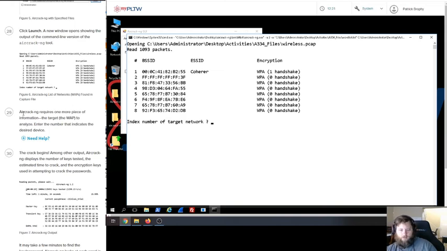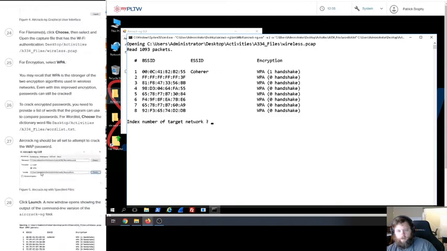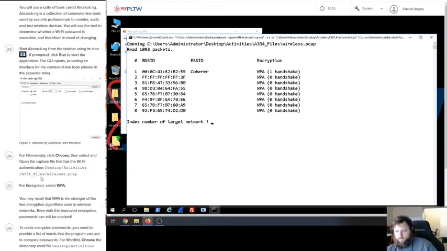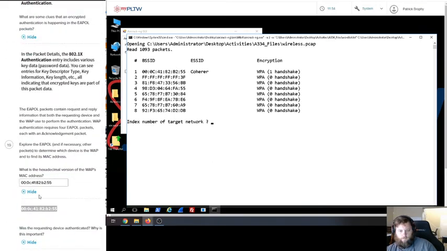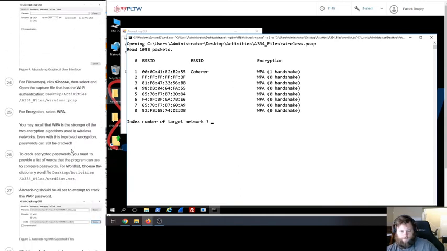Awesome. It requires one more piece of information, the target to analyze, the number that indicates the desired device. So what was that desired device? Remember, it was this one, right? Number 4 in the capture file. I think that's what we said, right? Yeah, this one. Wait, whoa. Oh no, this one. The MAC address would be the top one. Okay, so that's what it should be.